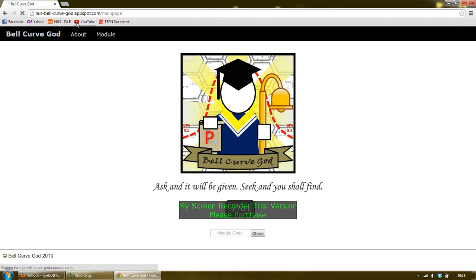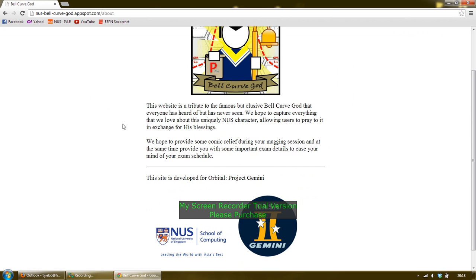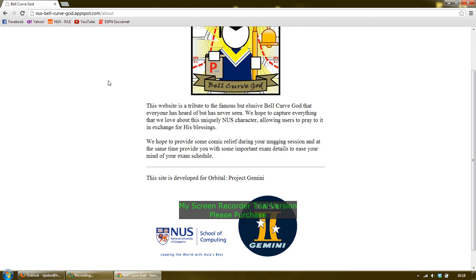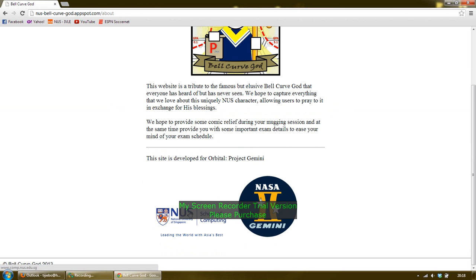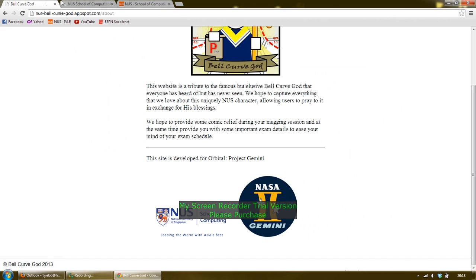Now let's go to About. Once you go to About, you can see that the module checkbox is now up in the top right hand corner, and there's just a normal picture. And this is the motivation of why we decided to come up with this web page. Below it are two hyperlinks to SOC as well as Orbital. You will realize that by clicking on them, we set it such that it opens up a new browser window or a new tab, based on the user's browser setting.